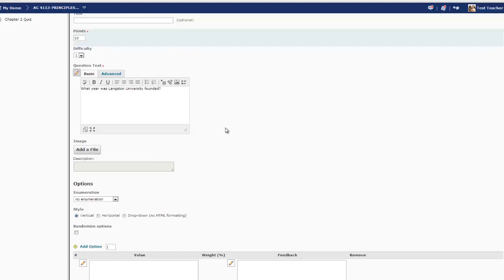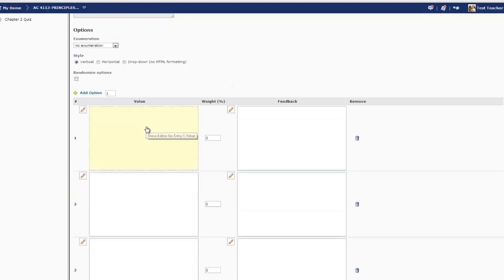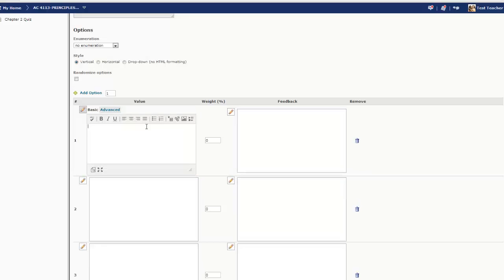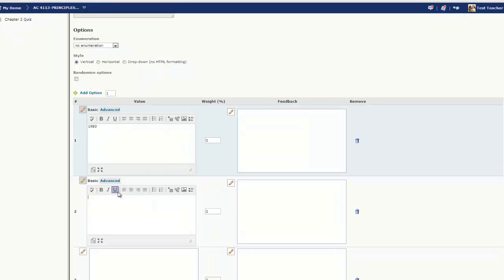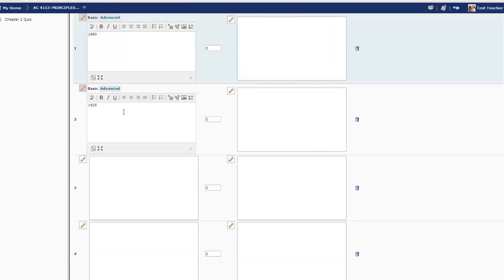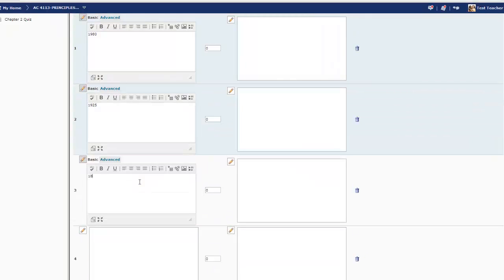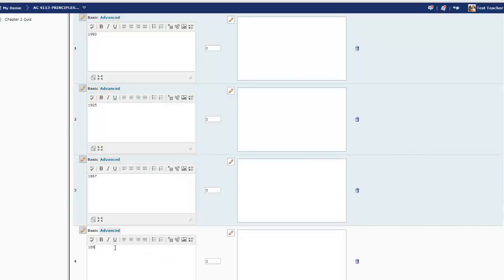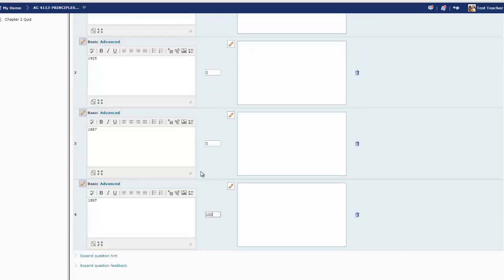Now we'll scroll down to where our questions are, and we will put in our answers. Number 1 will be 1980. Number 2 is going to be 1925. Number 3 will be 1887. And number 4 will be 1897. This is our correct answer, so we'll give it a value of 100. And then we're going to go to the bottom and we're going to click on Save.